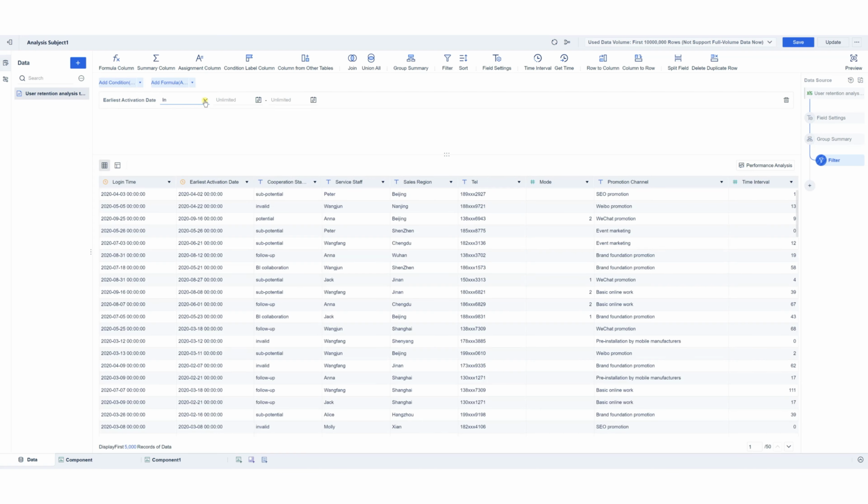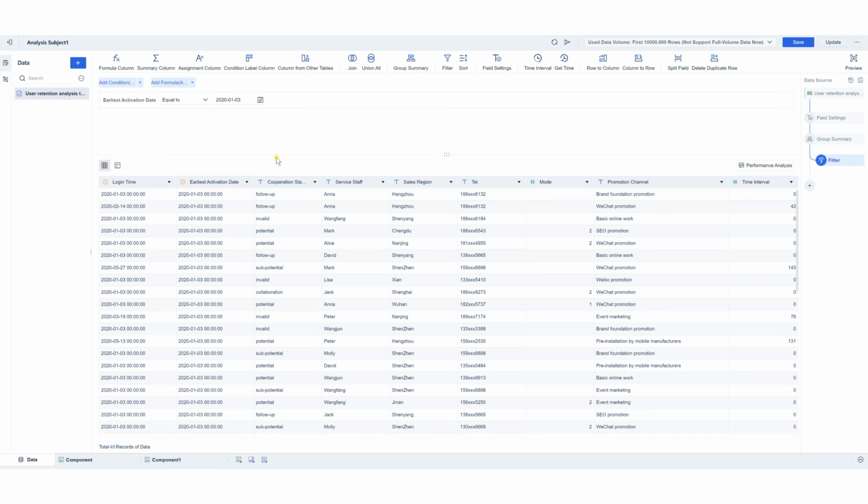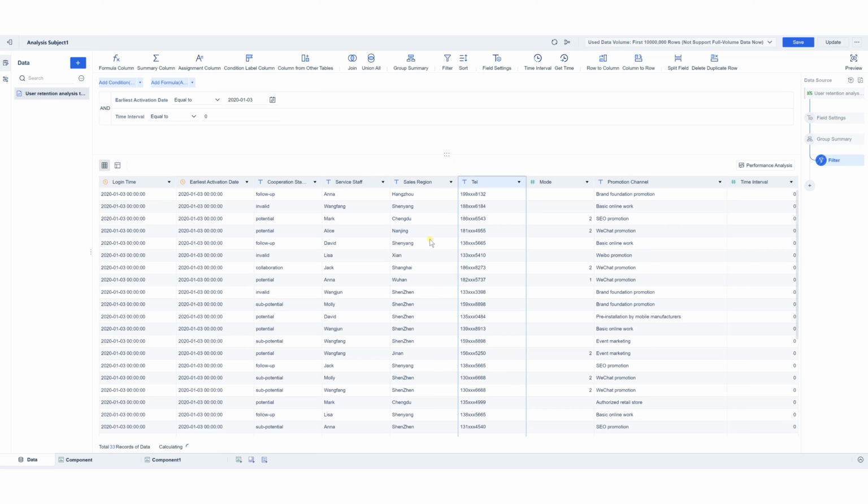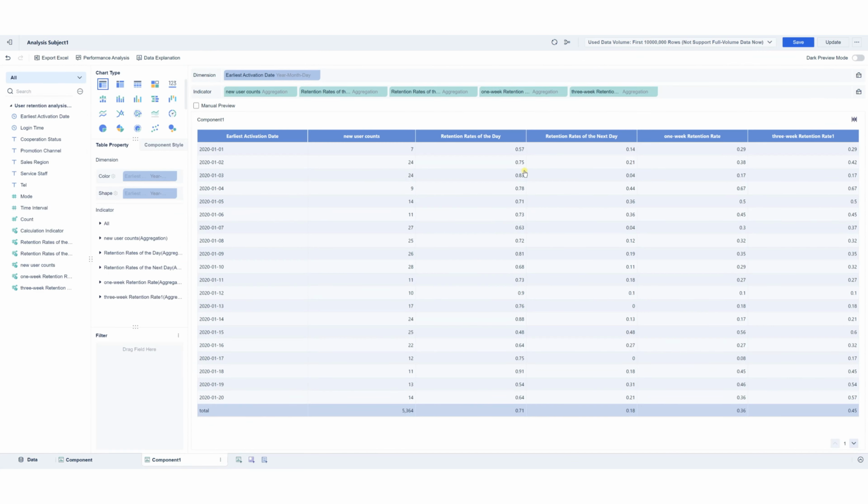We'll select the earliest activation date as January 3, 2020. After applying the filter, we see there are 24 records, which means there are 24 new users. Next, we'll add another condition for the login time interval to be 0, which means the users logged in on the same day. This results in 20 users, so the daily retention rate is 20 divided by 24, which gives 0.83, or 83%. We can verify this with a calculator and it confirms the value is correct, rounded to 2 decimal places.